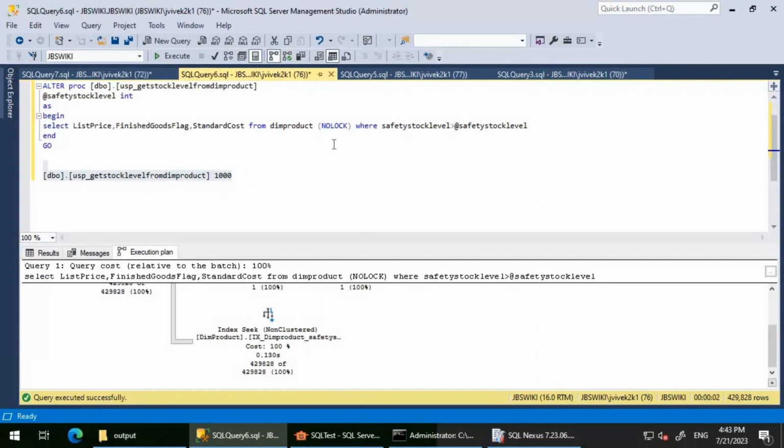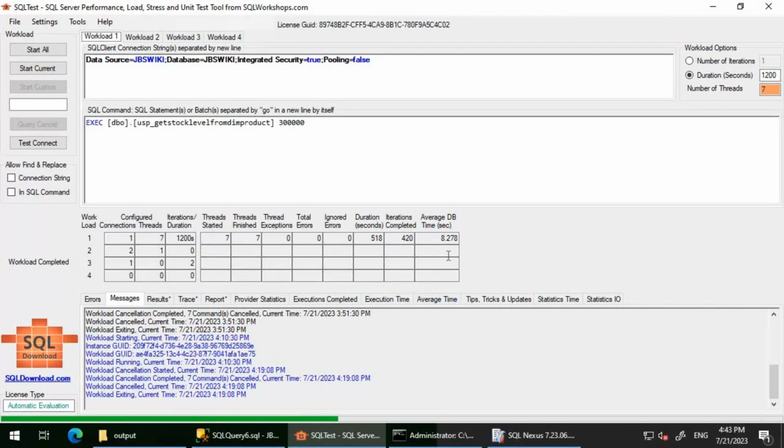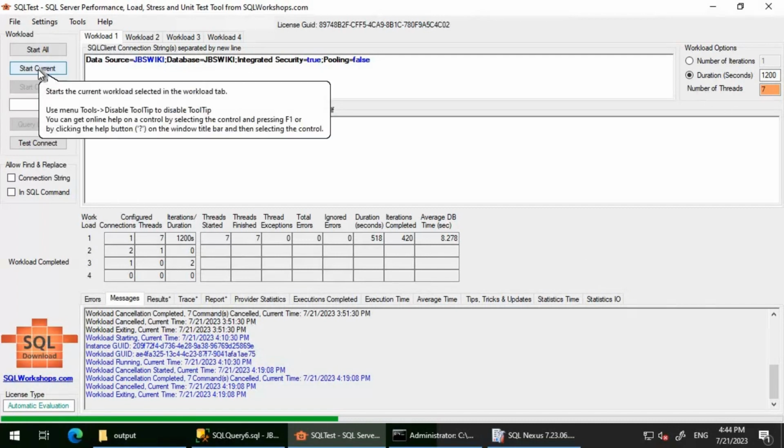Now I'm going to start this test one more time. Right now what I'm seeing is that due to blocking, the response time is really high. Here it is 8.278. Now I'm going to start it and check the response time after I have created that index and also added a NOLOCK hint. Okay, so I'm going to start it now.